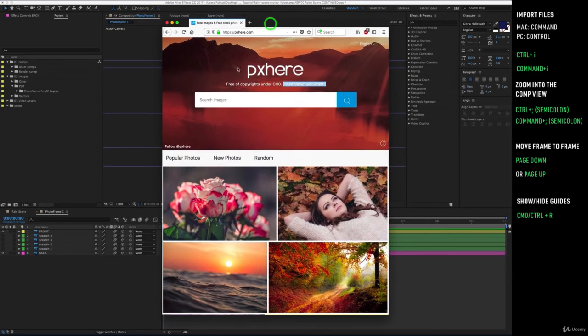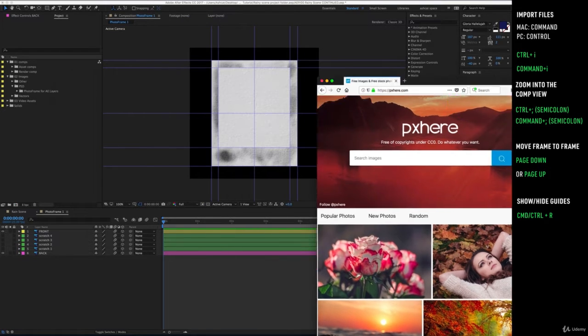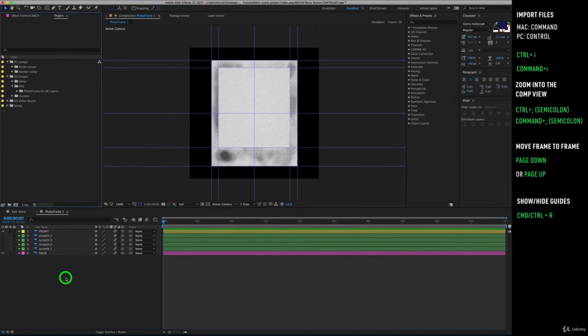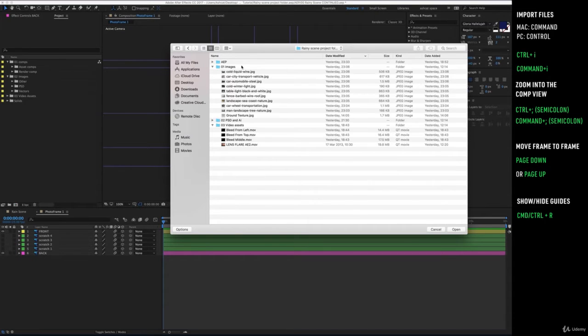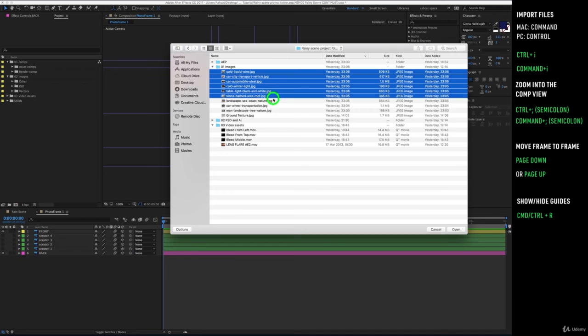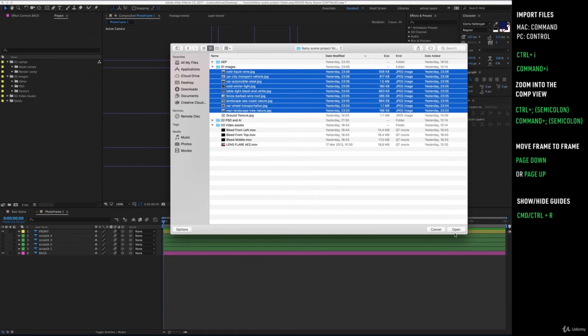For the images, I've grabbed them from PixHere. This is a website which is free of copyright, and like it says, you can do whatever you want. I won't be including them in the download because I don't know what the distribution rules are, but I'll have a link to each of these pictures in the README file. So in the project panel, select the Other folder under the Images folder and hit Command I to import. Navigate to your pictures. I'm going to be bringing mine in from our project folder, and then I'm going to select those and bring them in.